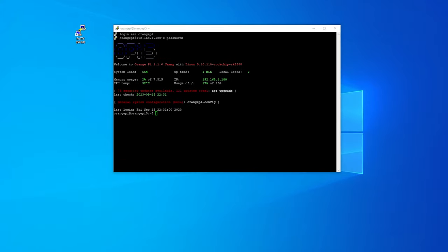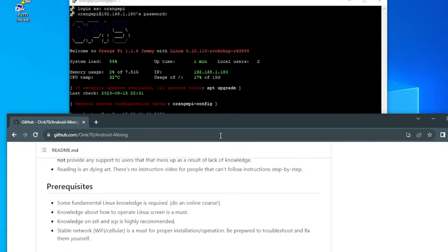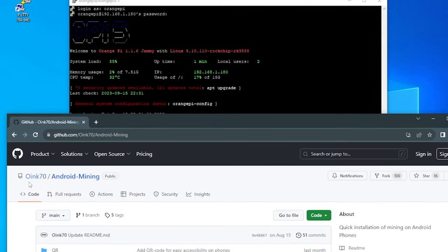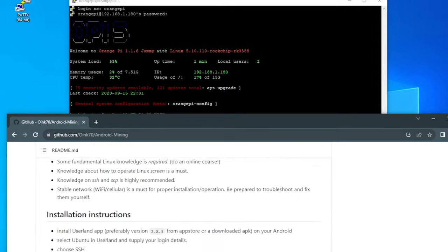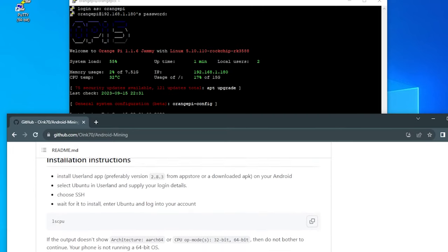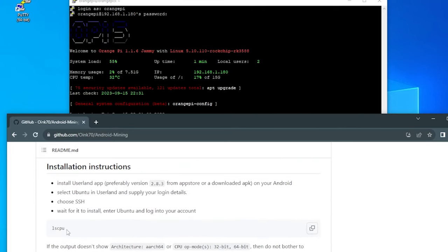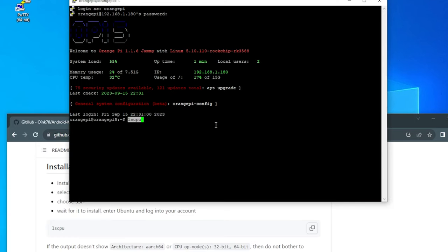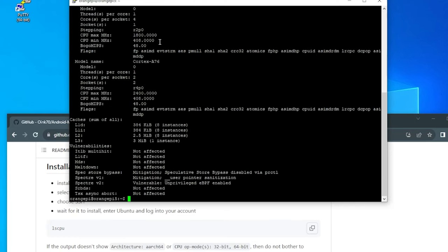And now I'm going to be using the instructions that are found on Discord. All right, so it's by oink70. Shout out to oink70. I'm going to go now and go down to the installation instructions. The first one is the lscpu. So we're going to go ahead and type in the first command. It gives you all the information that you need to know about the CPU that we have. We already meet the minimum requirements.